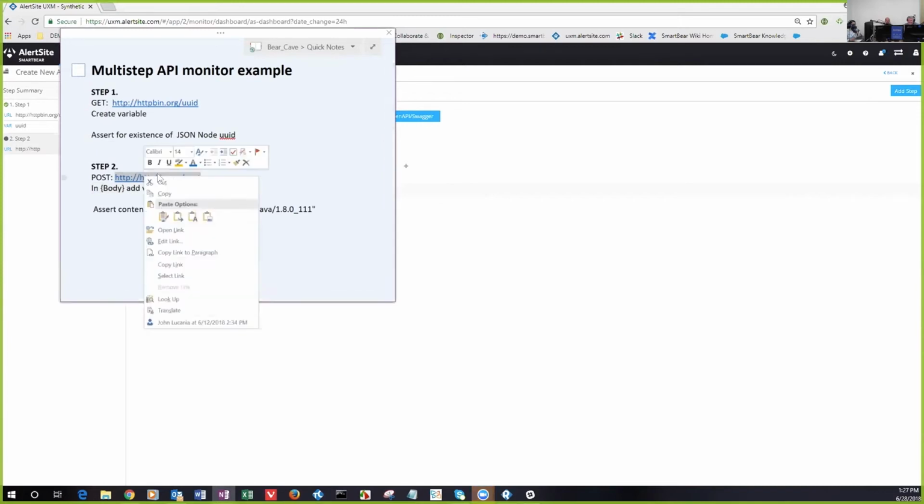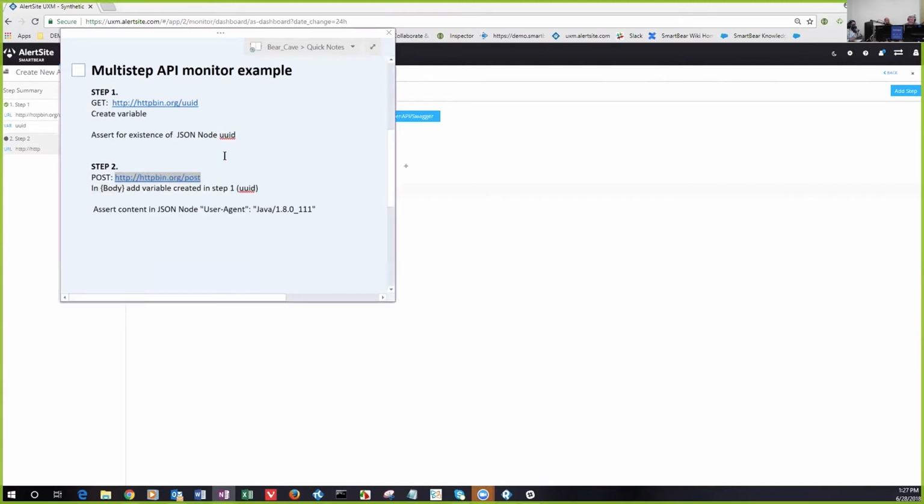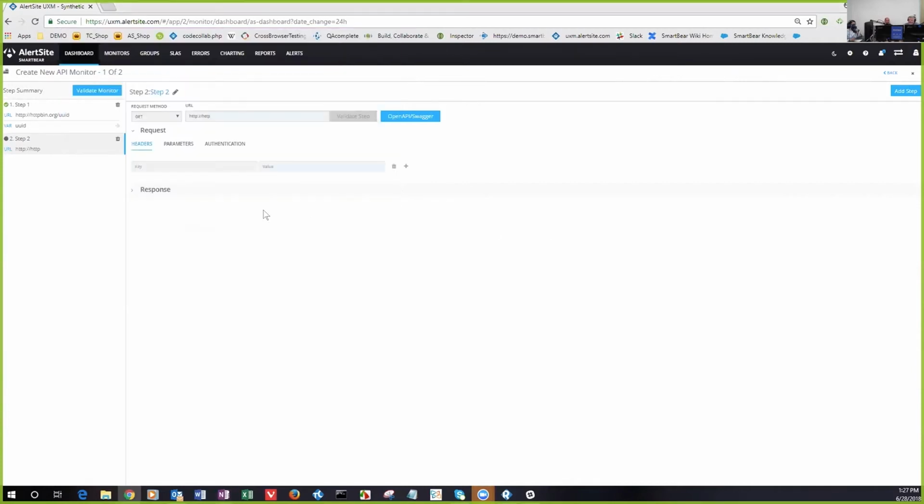That's a different endpoint. But I noticed something on this one. This is a post method. Do we support post? We do, John. We support a couple of different request methods, which you can see here in the dropdown. So we're going to change this to a post. And what we're doing here is we're going to send that previous value in the body.